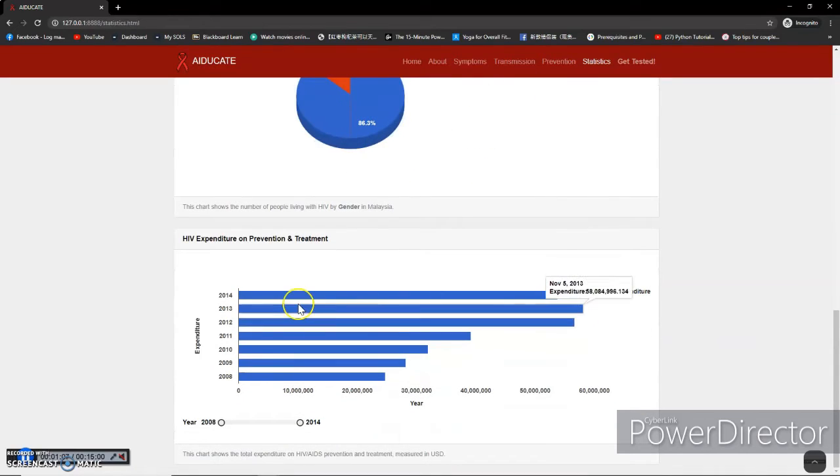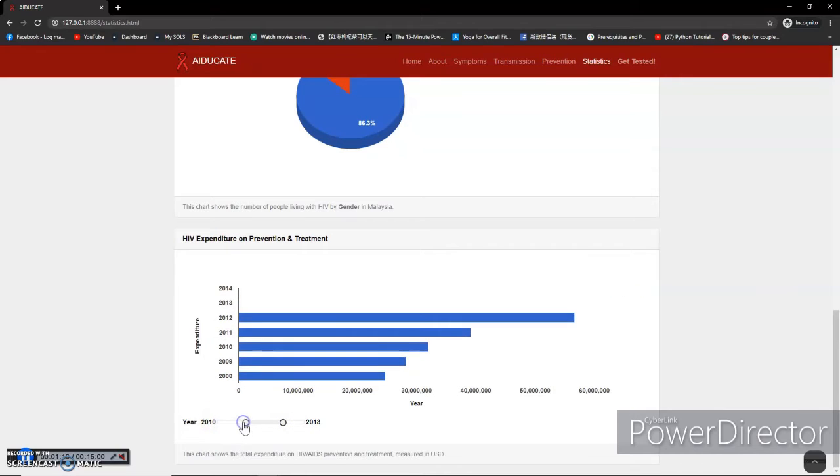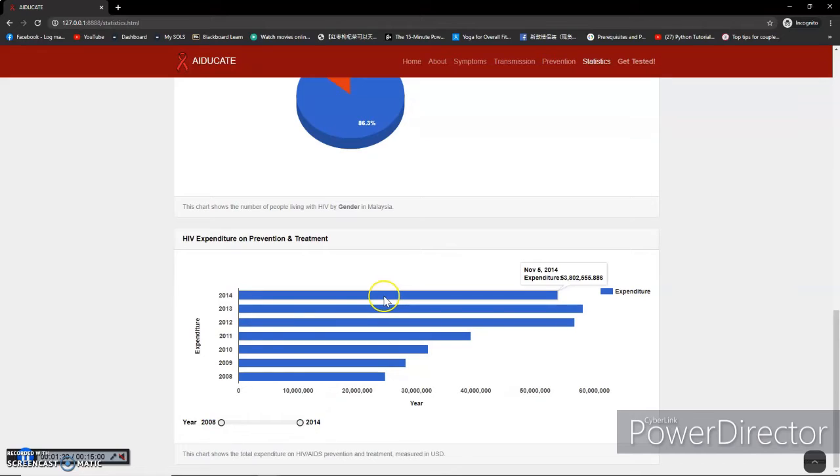Last but not least, we have the data set showing HIV expenditure on prevention and treatment, which can also be filtered by year. And when you point to the bar, it can show the data as well.